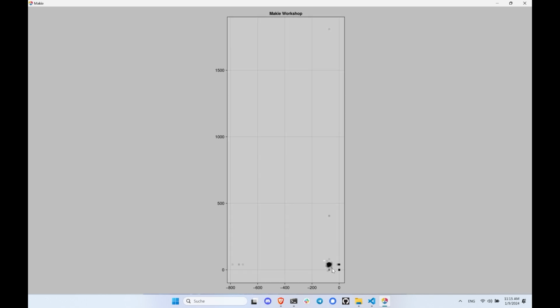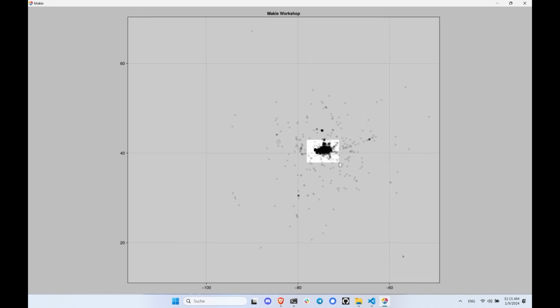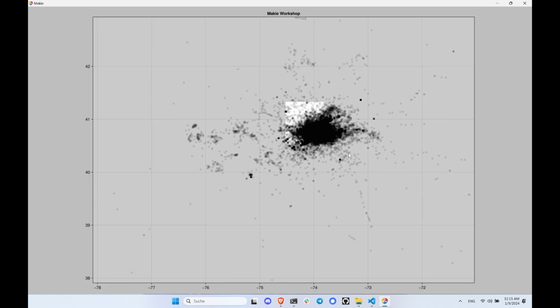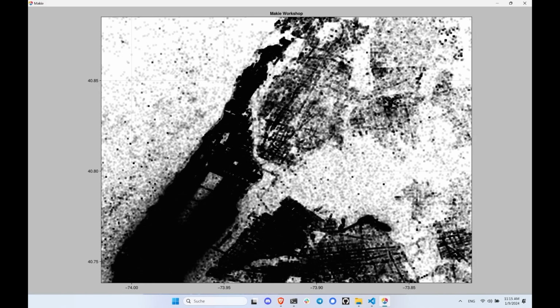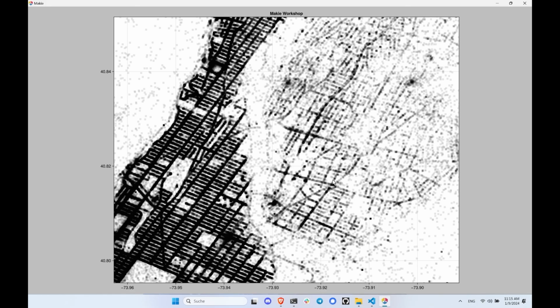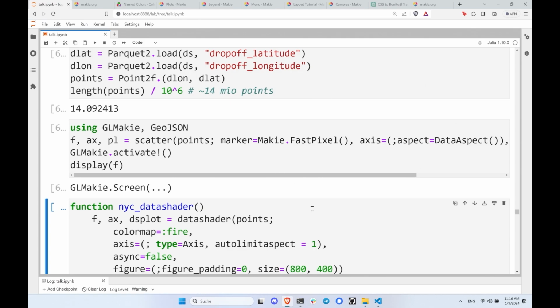This data set has a few outliers, but most of the points are actually here. And as you can see, I gave it a bit of transparency to give an idea of the density, but it's just a big black blob and you don't see that much. If you zoom in more and more, you can start seeing a structure here. And I think it's pretty cool that GLMakie is able to just visualize 40 million points, but it won't look that informative in the end. So that's where Datashader comes in.